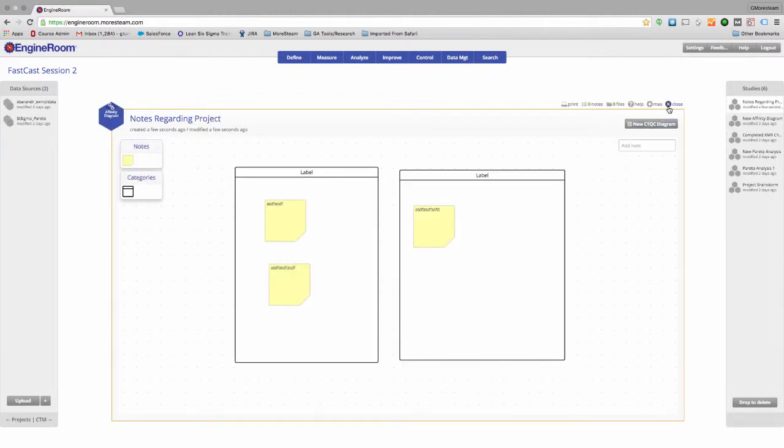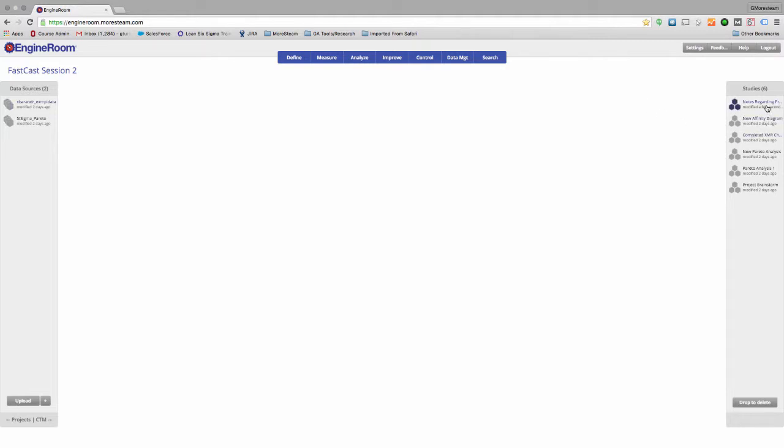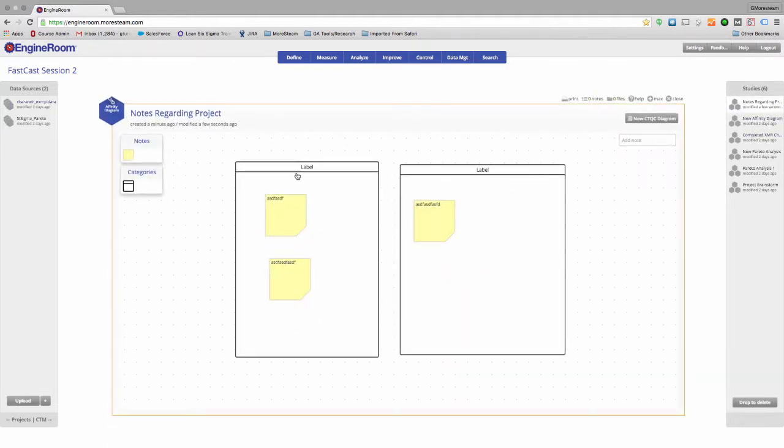So now you can click off, and anybody will be able to go to Notes Regarding Project and open up the notes that you've taken with the affinity diagram tool. So again, that's a little bit of a unique usage of the affinity diagram tool within EngineRoom, but still something that you could do.